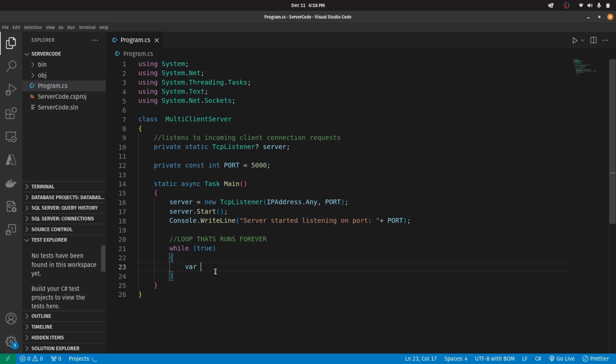Okay, so then we constantly want to accept clients here. So what we're going to do is say var client equals await, right? And then we're going to say server.AcceptTcpClientAsync. All right. So this line right here effectively accepts a client connection, right? We might even write and say Console.WriteLine and say client connected.